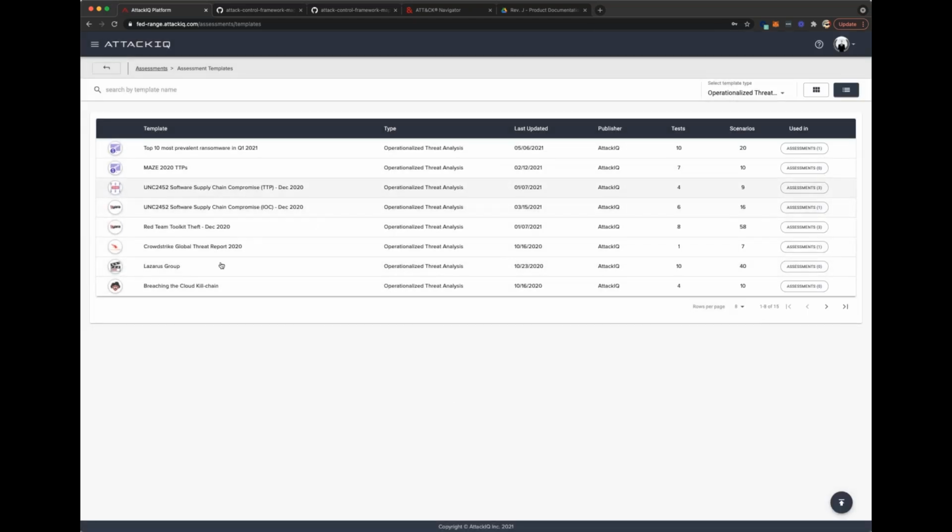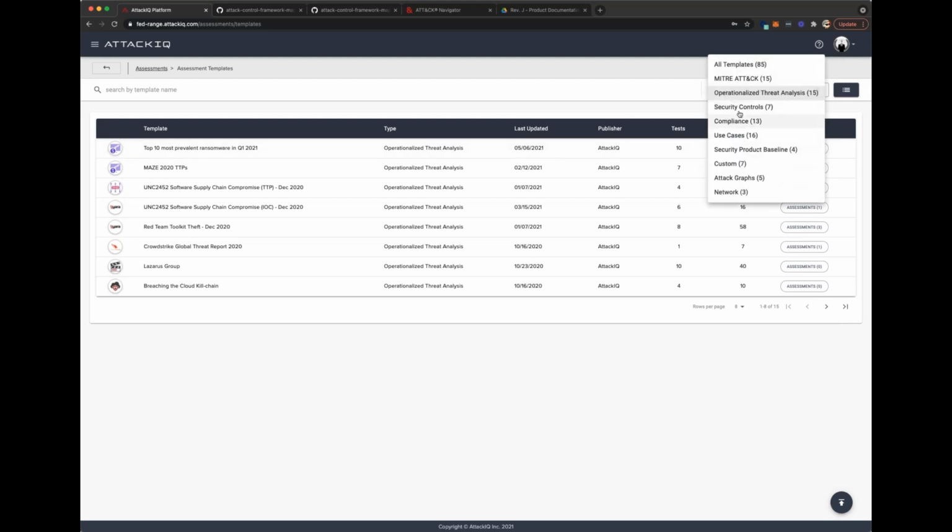Outside of that, you see SolarWinds. We do not call it SolarWinds for obvious reasons. In fact, you'll see that's a common theme across the board here at AttackIQ. The red team toolkit theft, which unfortunately happened to FireEye, the SolarWinds breach, and the DarkSide template as well, or the DarkSide ransomware Colonial Pipeline attack. Also, security controls, we have specific use cases. If you want to do security product baseline, you can do so as well.